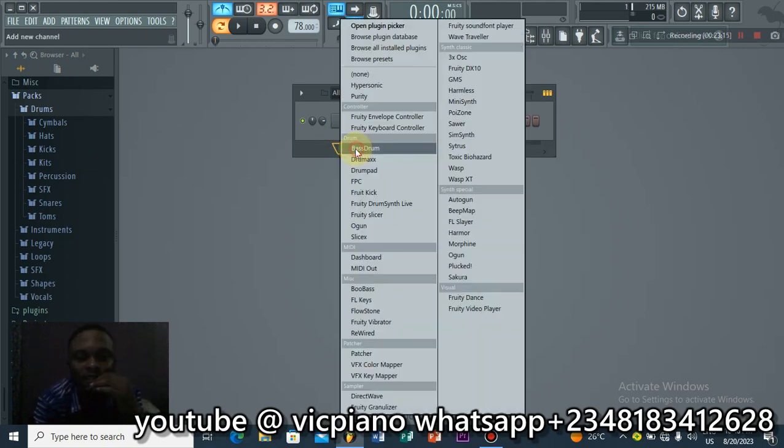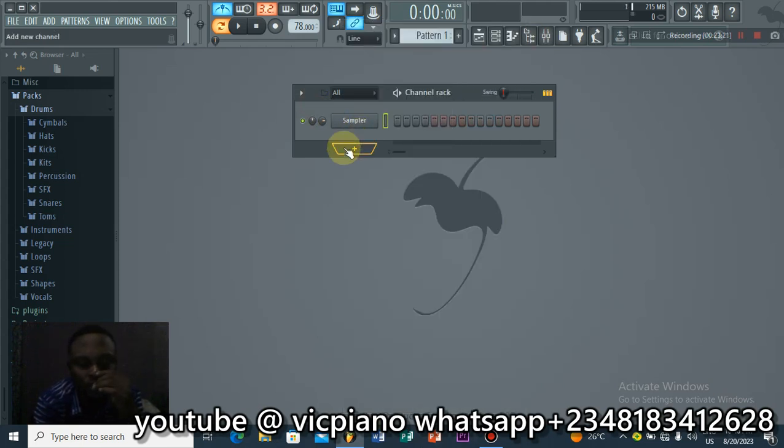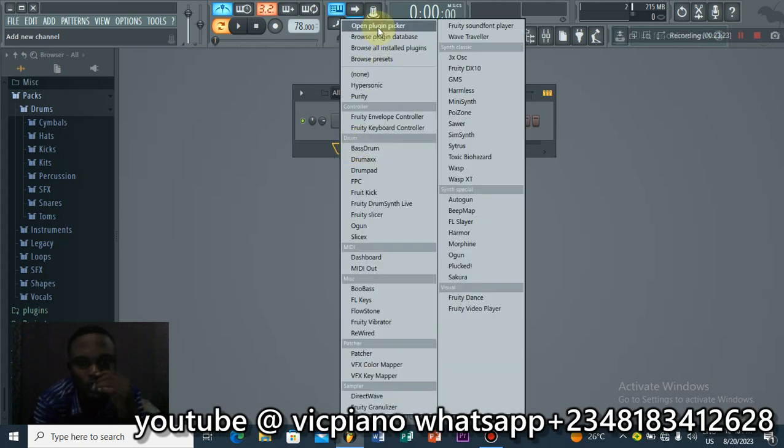Now the easiest way for you to get a plugin, you see a plus sign here on your channel rack. If you click on it, it shows you every single plugin on FL Studio. Now you can actually install yours and load them, like I've installed Purity and Hypersonic. The funniest thing is that it groups the plugins into their categories. This is for drums, so you have different drum plugins. Let's see keys, FL Keys, just here.